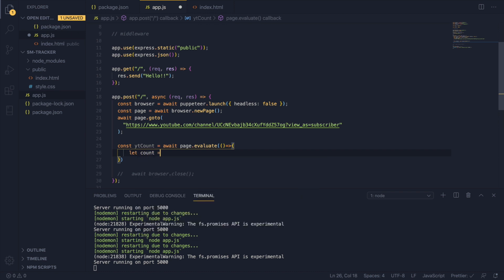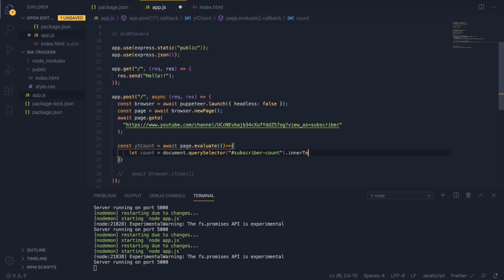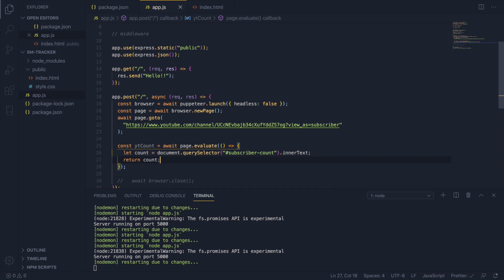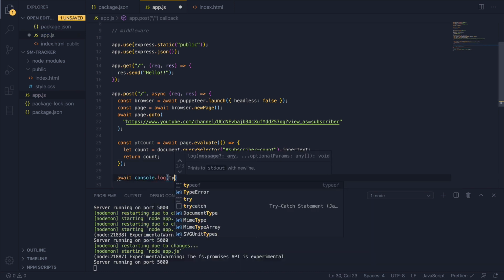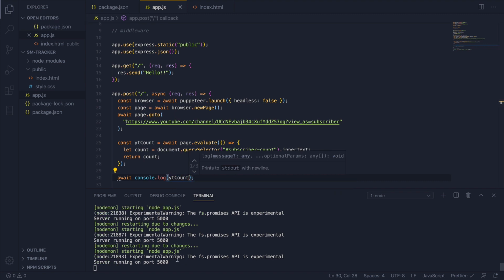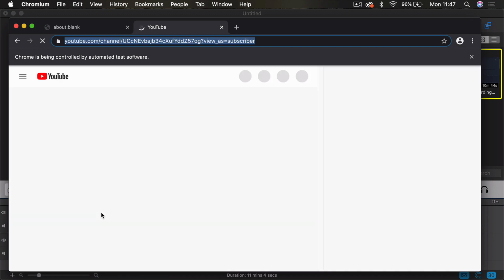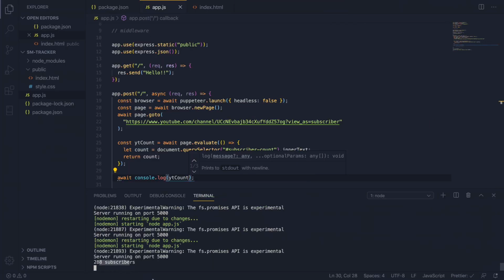We're going to say let count equals, paste in the selector we copied, and say dot innerText. Then in here we're going to say return count. Now if we come out of this and do await console.log YouTubeCount, if we press this now, you'll see our Chromium opens, and if we go back to our server, you can see we get our 288 subscribers there.